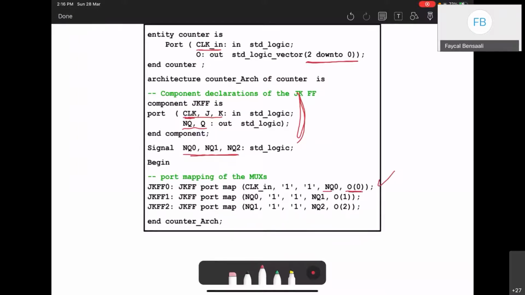I do the same for the remaining 2 flip-flops. Clock for the next flip-flop, as I showed you in the figure, we take it from NQ of the previous one. So this is why we have NQ0 here. The NQ0 of the previous one is connected to the clock of the next one, and NQ1 is connected to the clock of the third one, and so on. So if I have another one, a fourth one, then I will use this NQ2 and connect it to the clock of the fourth one, and so on. Is this clear?